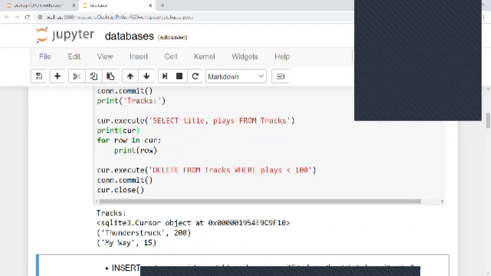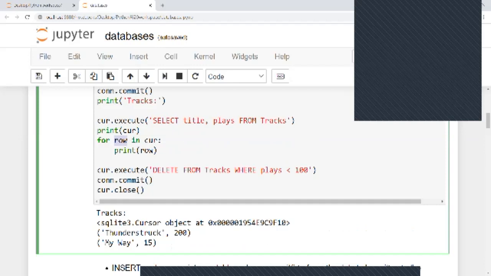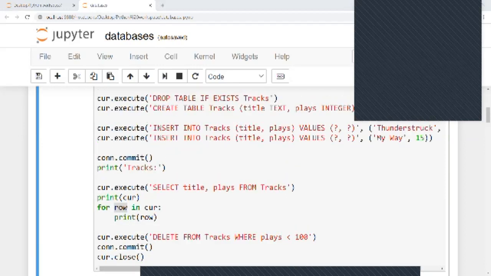Now for row in CUR, it takes out the first object. The first object is nothing but Thunderstruck, comma 200. It's the first element of the list. And in the second iteration, it will print MyWay_50. Why? Because you had simply executed or updated two rows with two values.